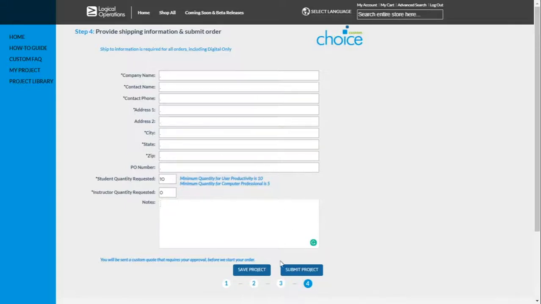And Notes is a lot like special instructions, anything you want to communicate to me about the order. So know at this point when you submit it, we're not going to do anything with the order before you approve the quote. So you have to approve a quote before we start the order. So rest assured that you could submit 5 orders and nothing's going to happen until you approve a quote. So at this point, you can save the project. You can always go back to step 1, 2, and 3, or you could submit the project.